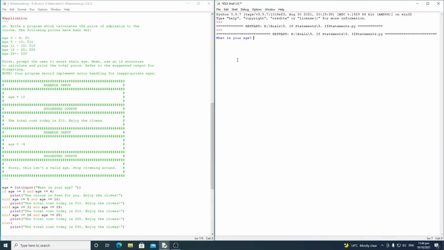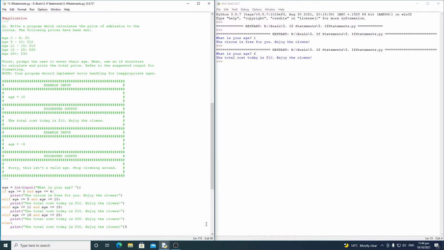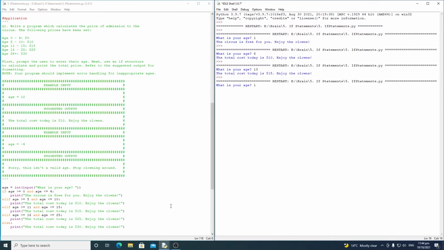If I run this now, we enter our age. Let's put the age of 1 in, we get the circus is free. Put the age of 6 in, the cost is $10. Put the age of 13 in, we get it's $15. Put the age of 17 in, we get it's $25. Finally, let's put the age of 70, we get its cost is $30.